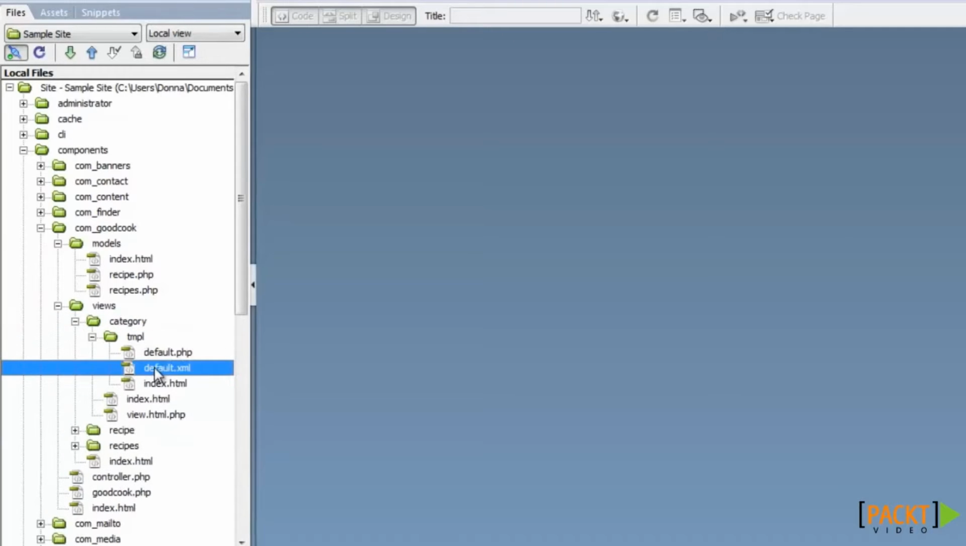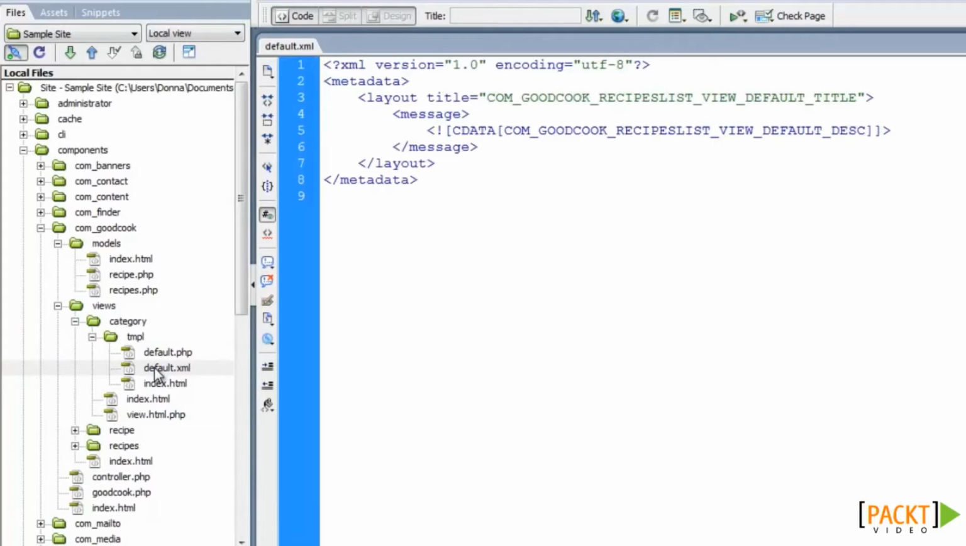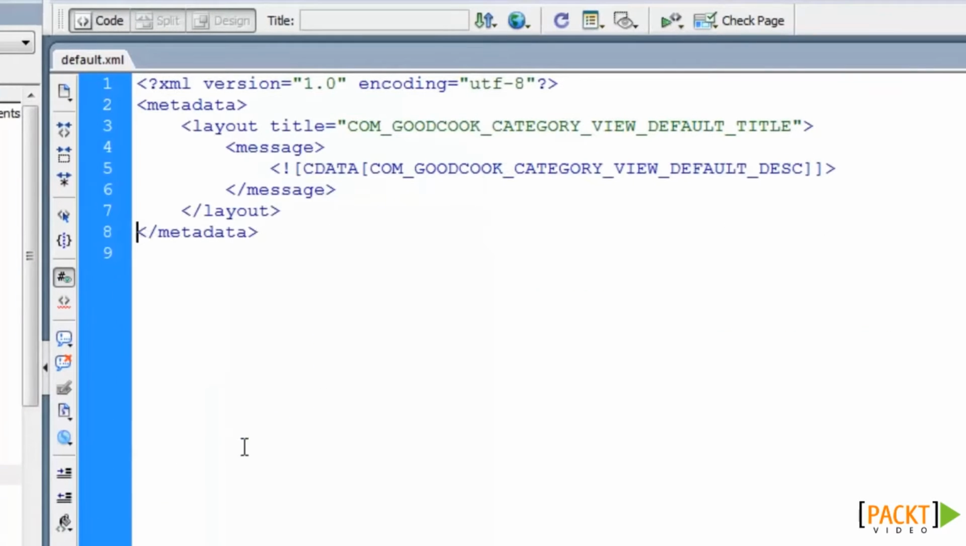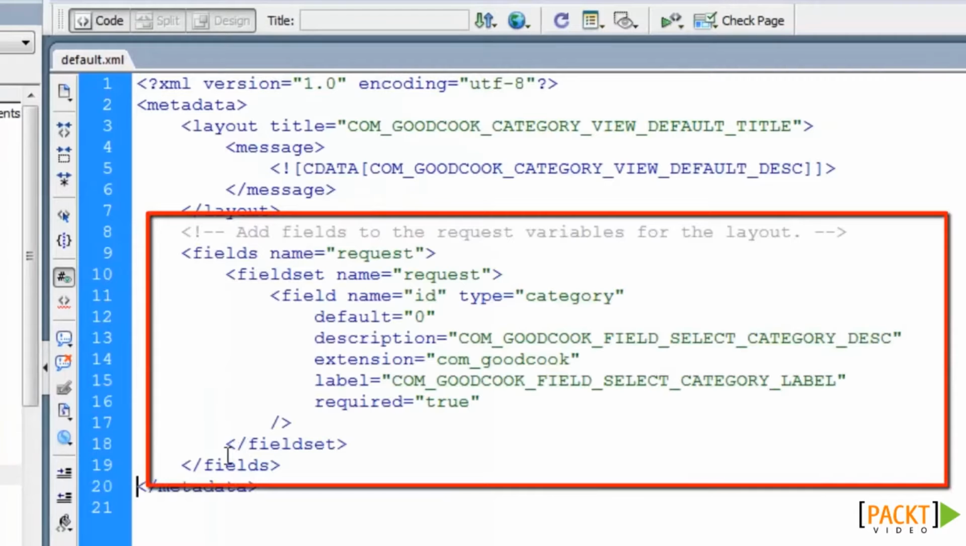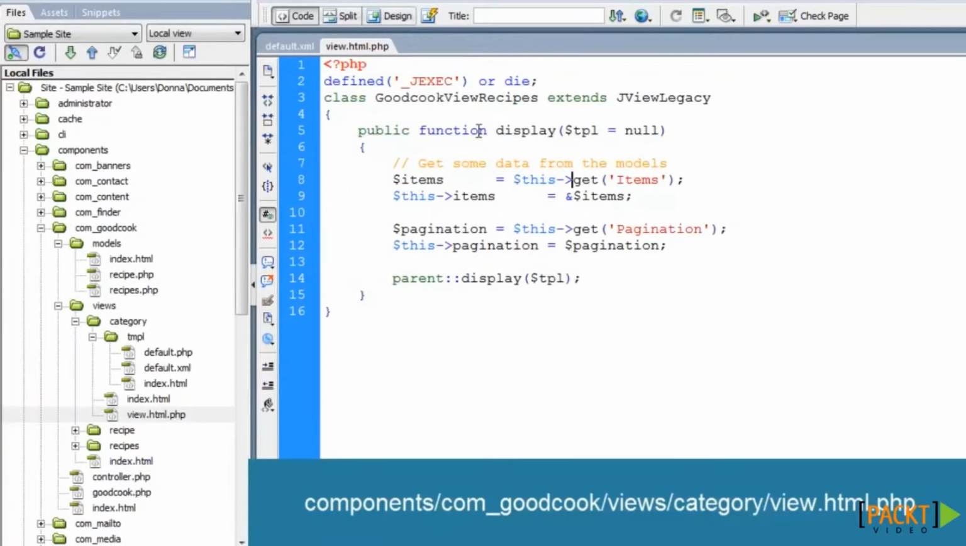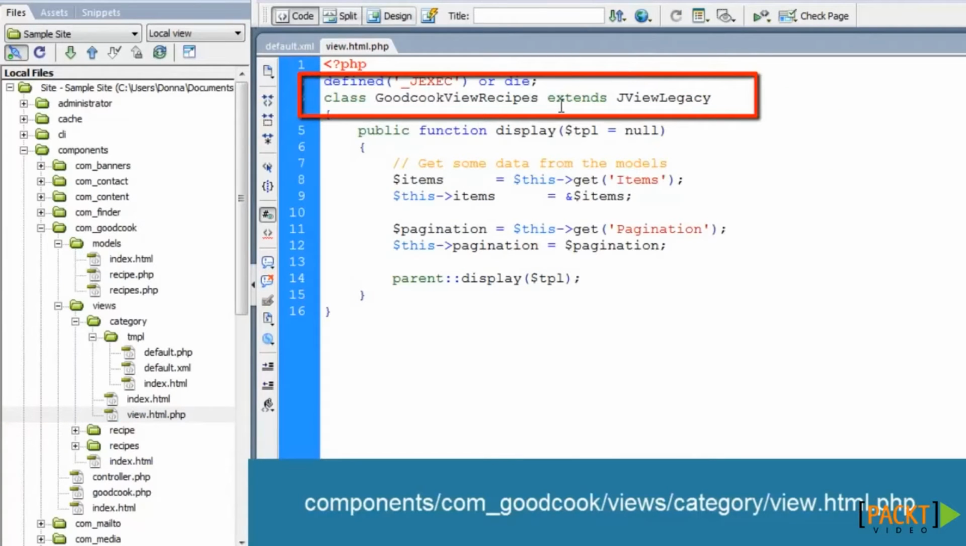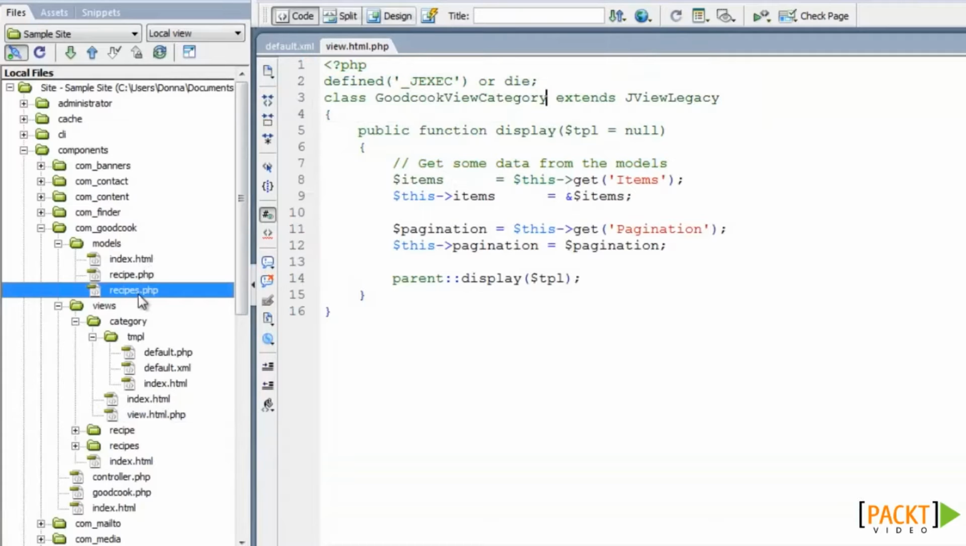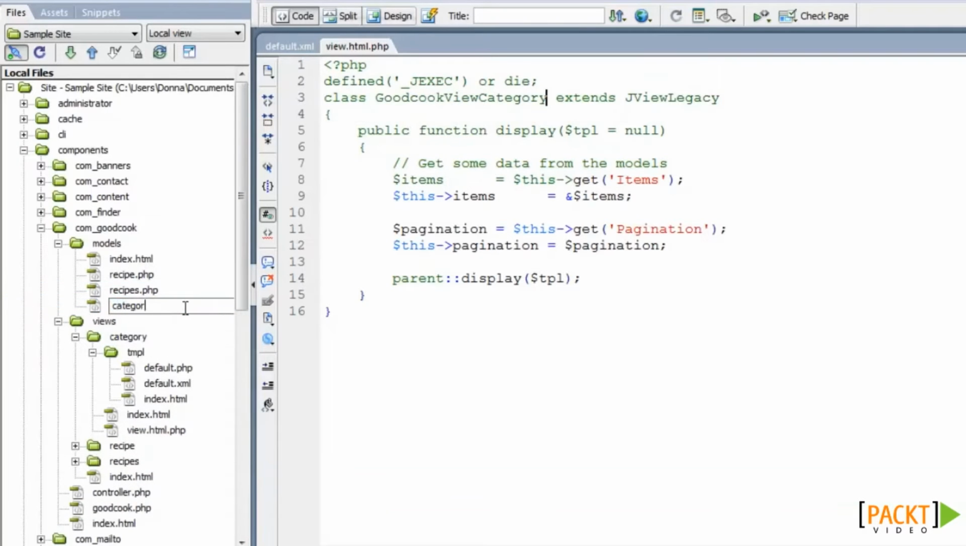Open the default.xml under Category View template. Rename the layout. And add this request field after the layout tag closes. Open view.html.php and rename the class goodcookViewCategory. Copy the recipes model file and rename it category.php.